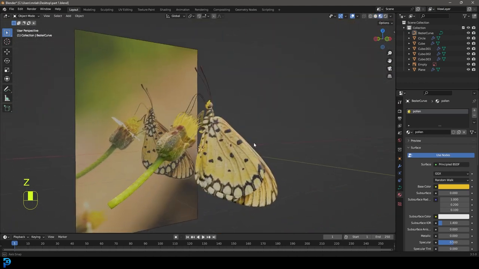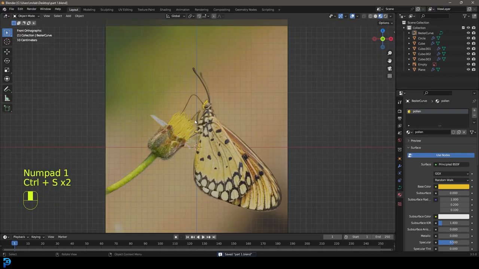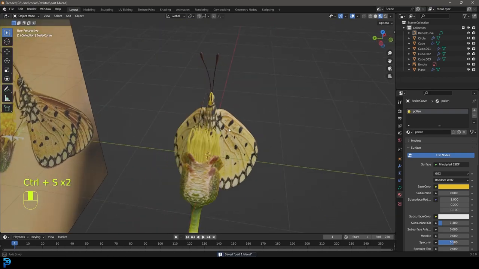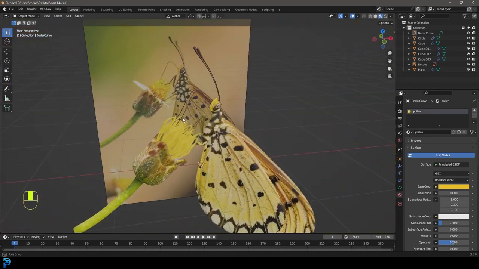So now we have our rough flower in place, we have our butterfly. So in part two, we're going to start adding some more details to the butterfly. And then probably in the final part, we'll do the animation. So I'll see you guys for that.